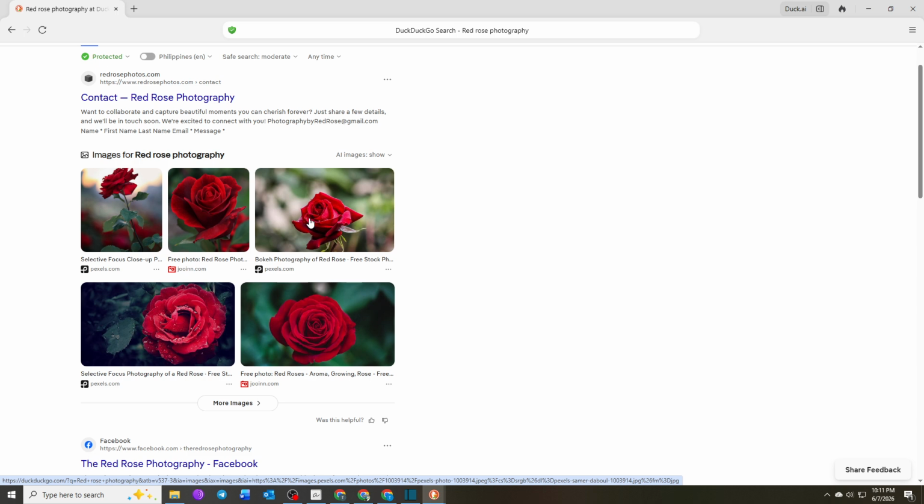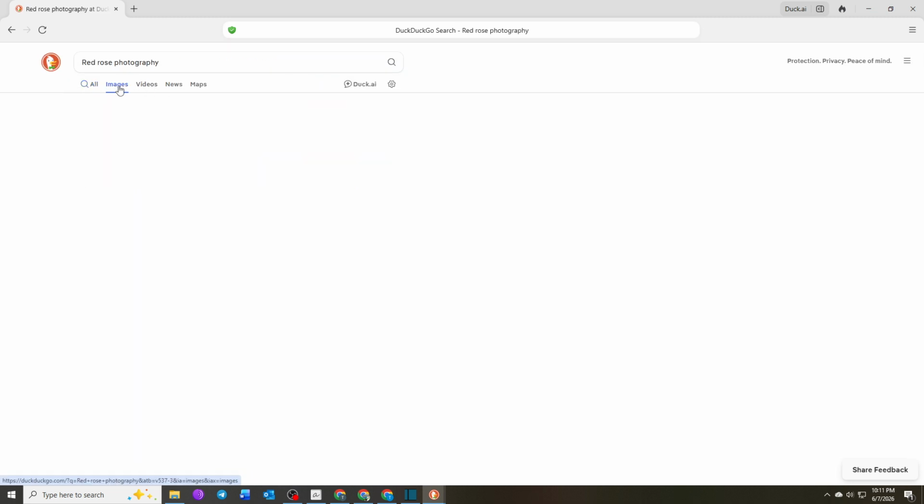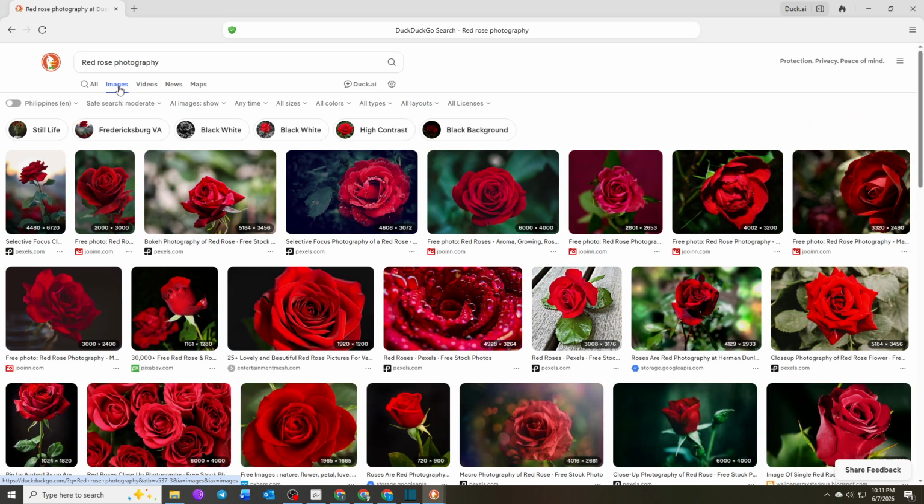To view image results specifically, locate the Images tab near the top of the results page. Depending on your screen size or device, this option may appear directly on the page or within an additional menu. If necessary, open the menu and select Images to switch from standard search results to image results.